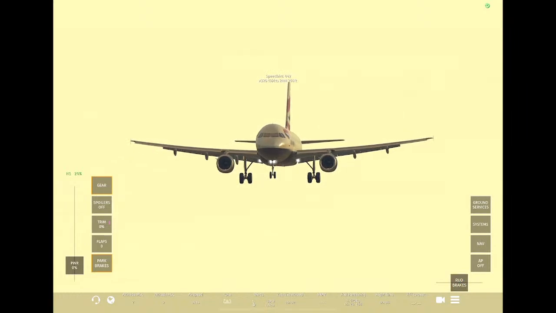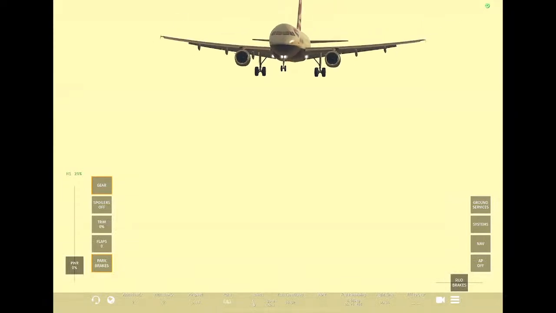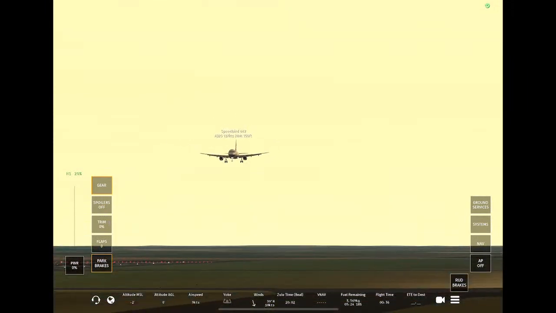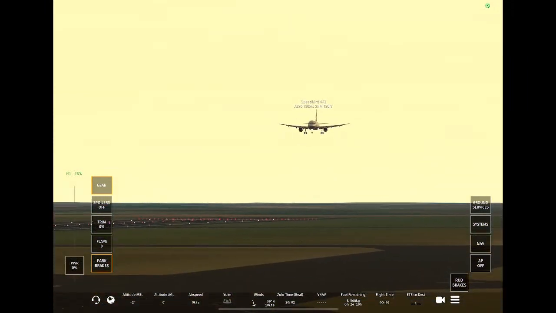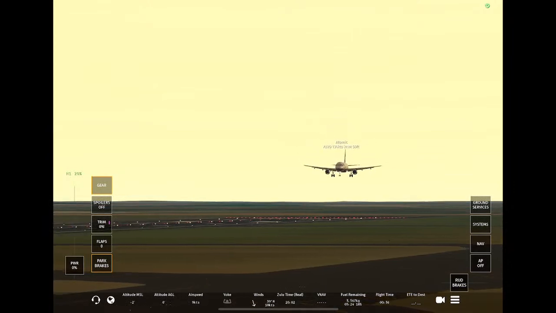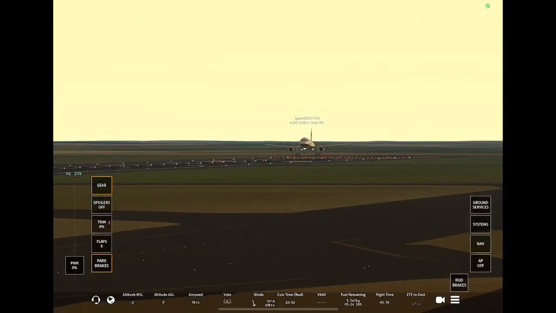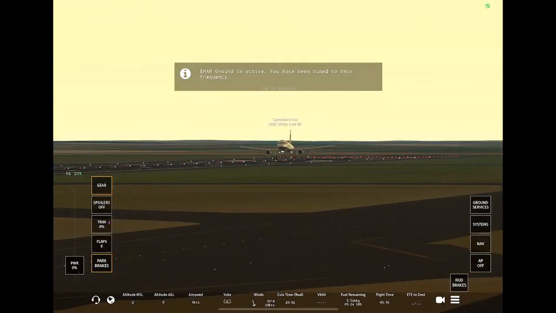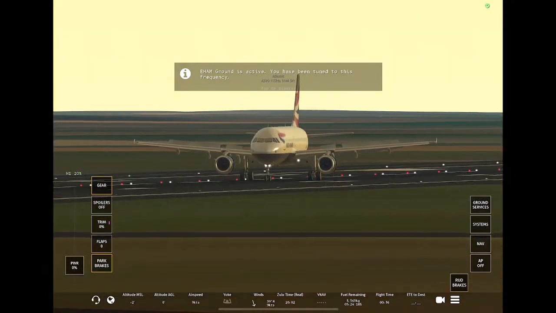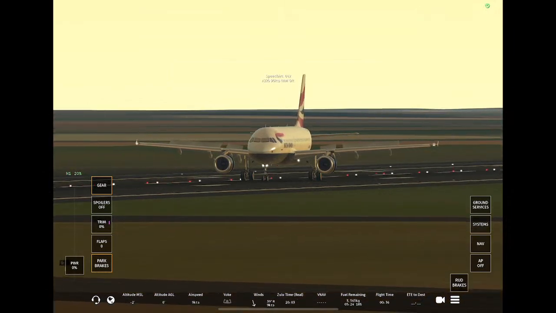There he is, so he's coming in. Spoilers are, sorry, flaps are down, landing gear is down, and the landing lights are on as well. Looking very, very nice on the approach. Good job. Absolutely beautiful. Very, very good job, Atomic. Very, very good landing. And it looks like Amsterdam ground is online.